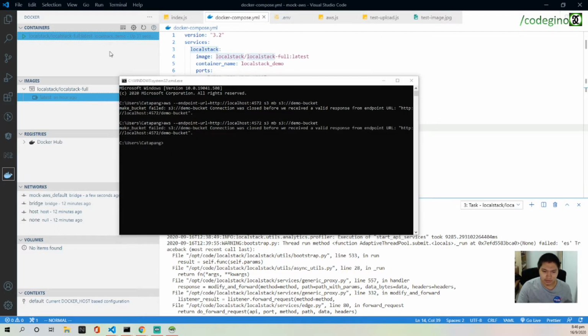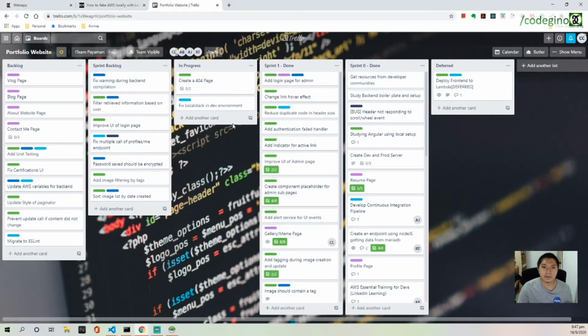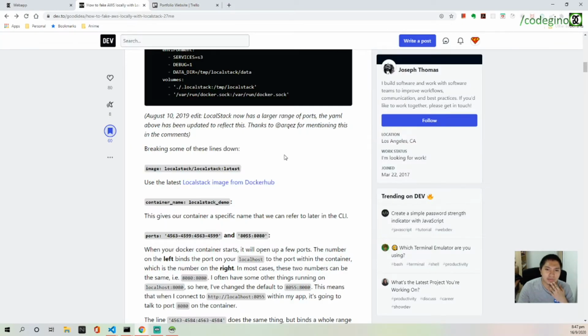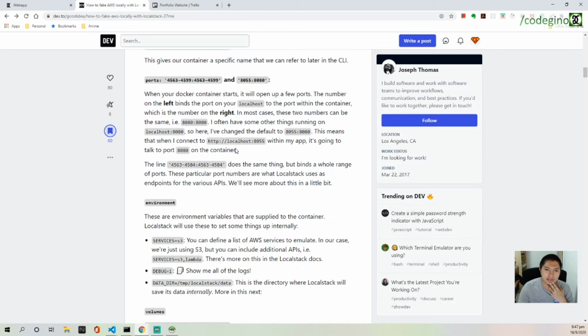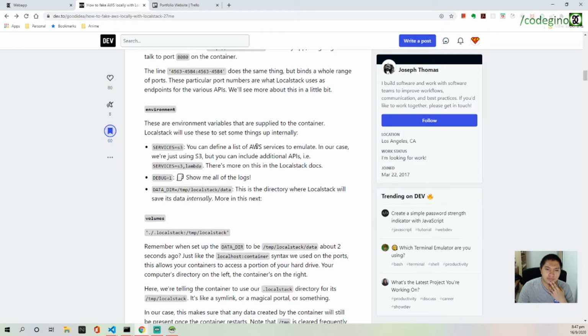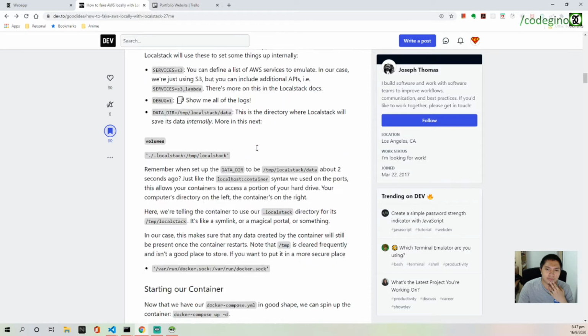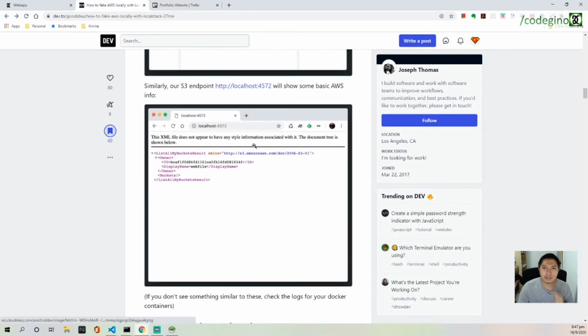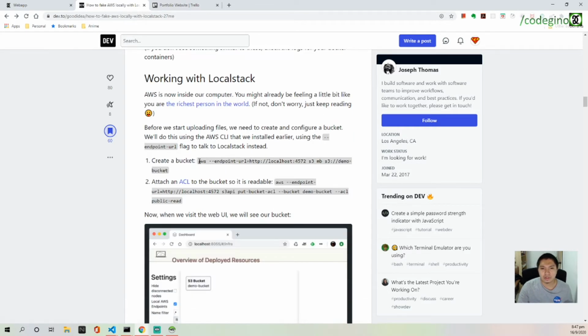If I go back to where I copied this code, it should be in here. Sorry, too many tabs. Here. Should be as simple as this. I just need to run this, but I don't know why I couldn't.